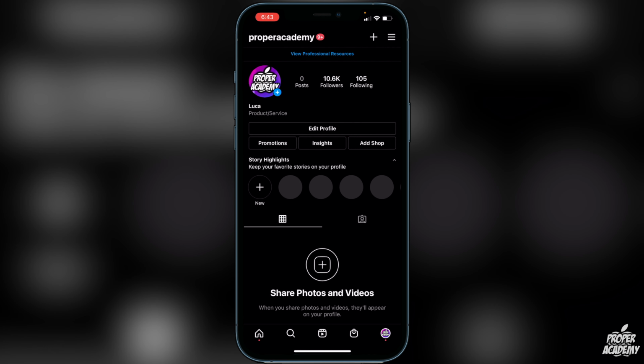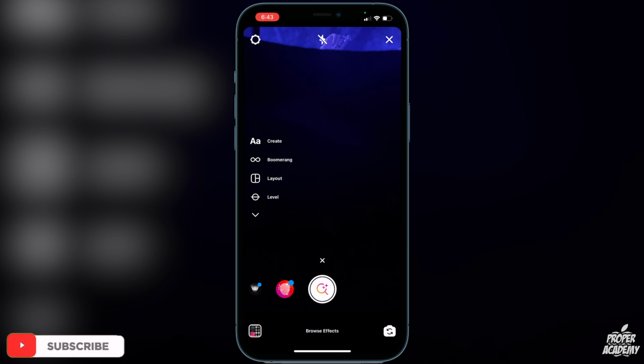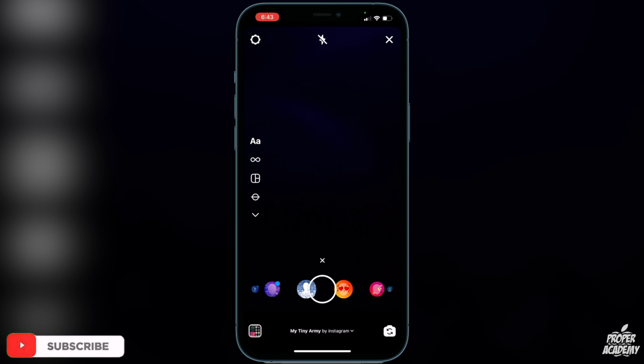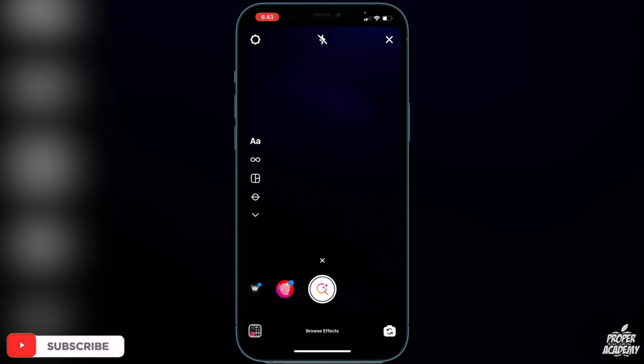Once you're on Instagram, you just want to go over to your profile page and just go to where you create a story. So just click on that little plus icon beside your profile picture. And then you want to go all the way to the right on your effects here, and then you see an option to browse effects.